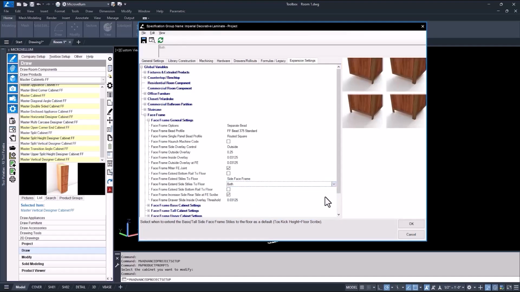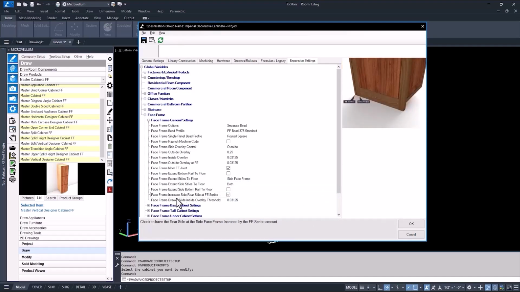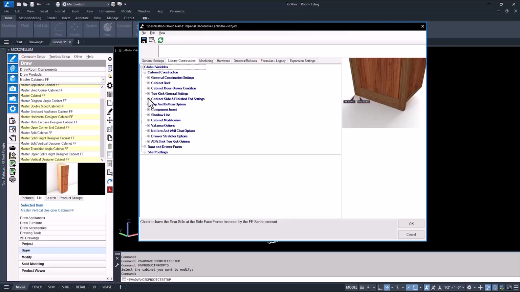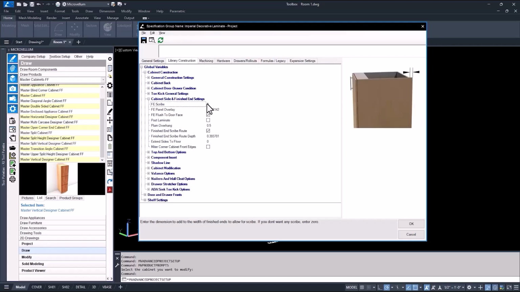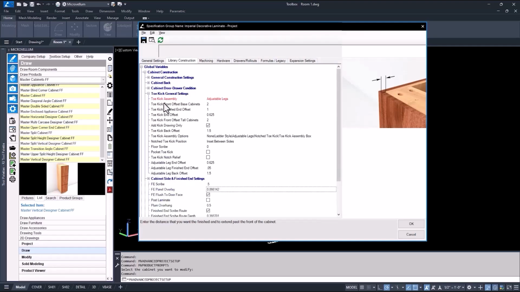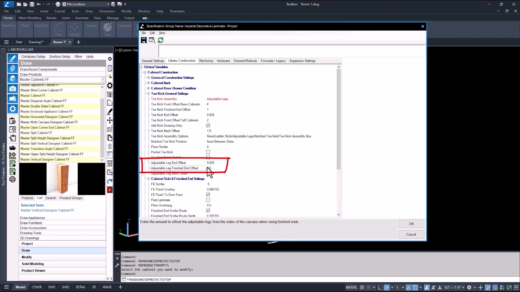I also want to have scribe on the style for installation, so make sure that box is checked, and also updating the finished end scribe amount. For that one, I'll need to go to the Library Construction tab and set a new scribe amount for all finished ends. You can just hit enter after typing in a new value here. It'll keep those changes. The toe kick settings can also be updated, so I'll change the front offset to 4, and also the offset from the finished sides. Notice that there are 2 different variables for the side offset when using adjustable legs. This one is just when the product has finished ends.